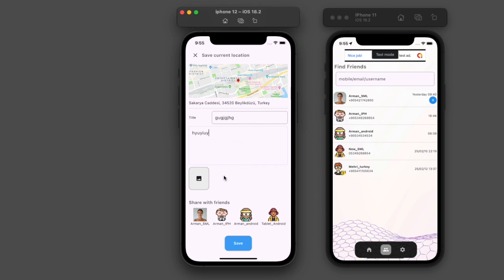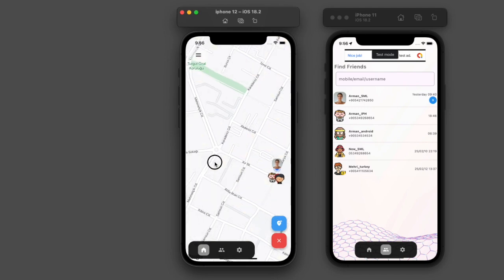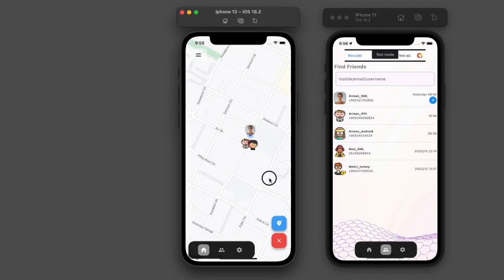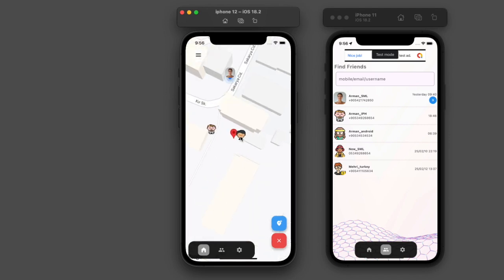Oh, I don't have a camera on the simulator. But we can put some images and save this location and share this location with our friends. And we have some saved positions here. Okay, this red one, for example, is one of my friends.